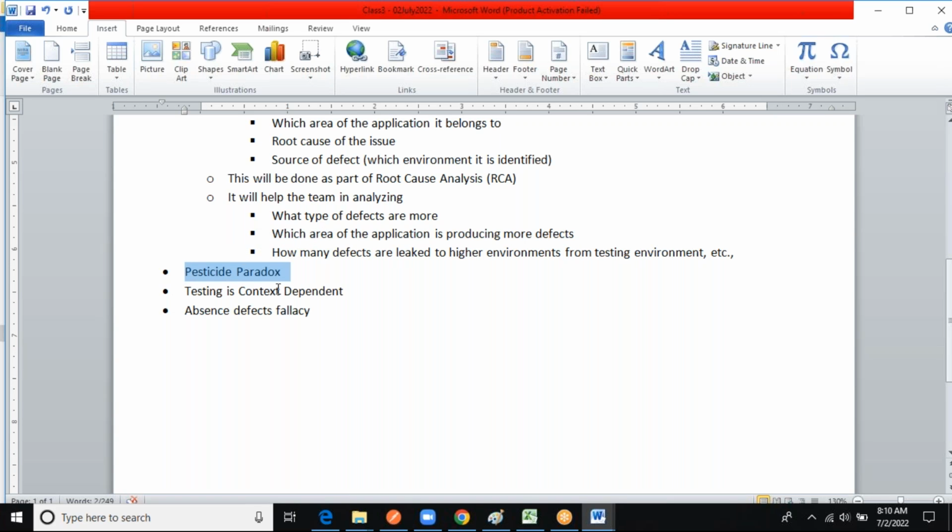Okay, pesticide paradox is the next principle. This is nothing to guess. You cannot guess by seeing these words. But one thing you can tell, pesticides are used in farming, right? To remove the pests. Depending on the type of farming you are doing, the type of insects you are observing, and the stage of the farming, meaning at what level the plants are, depending on that you will be changing your pesticide.